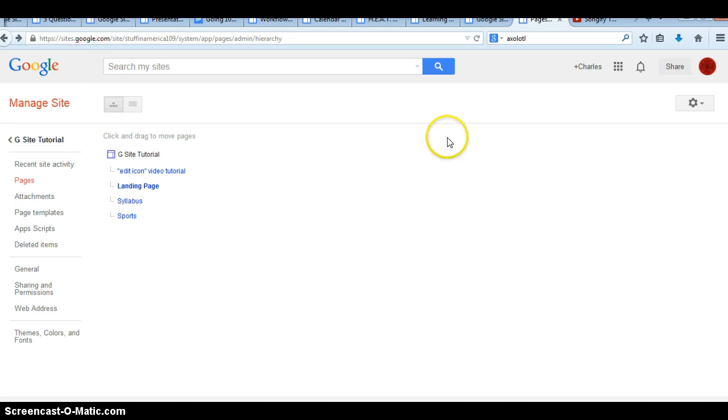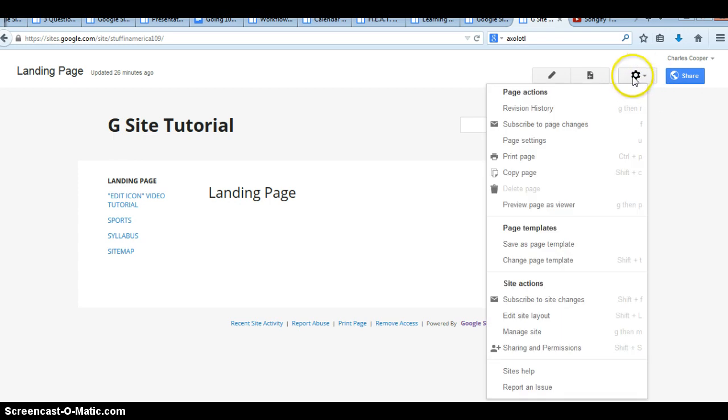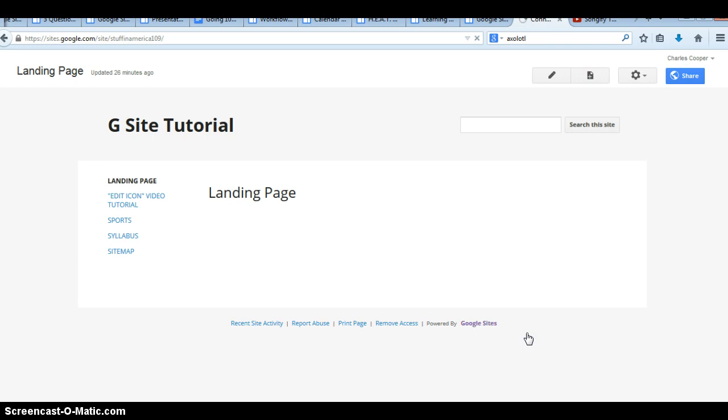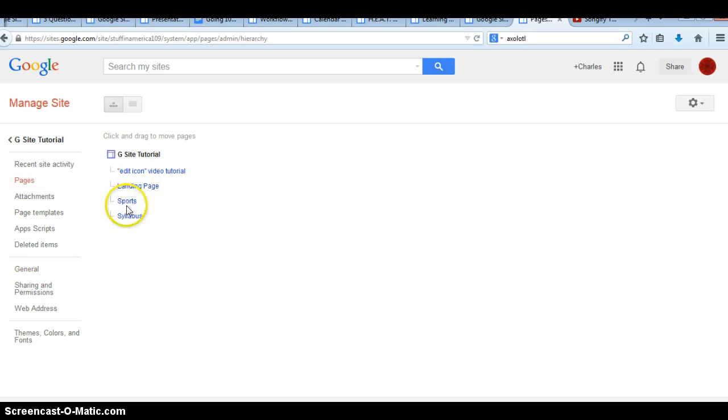And so let's go ahead and go back. Again, to make a subpage into a first level page, click on Open more actions, manage site, pages. And then you just start clicking and dragging. So sports page, I want it to be underneath my syllabus. I'll let it highlight it. It tells you it's moving, and there we go.